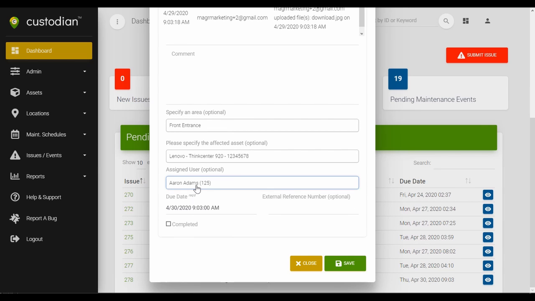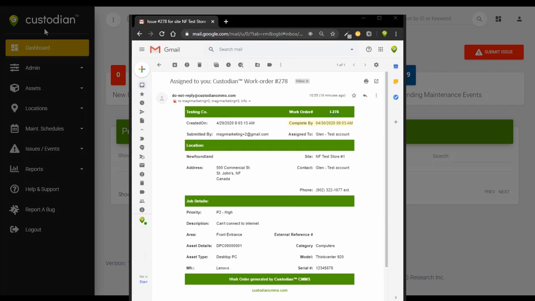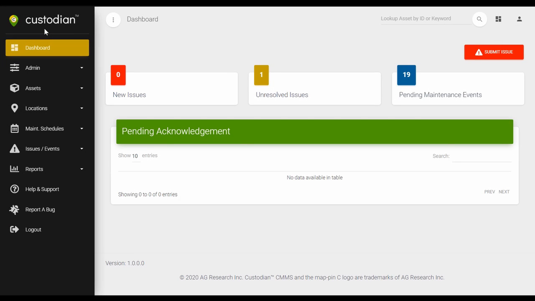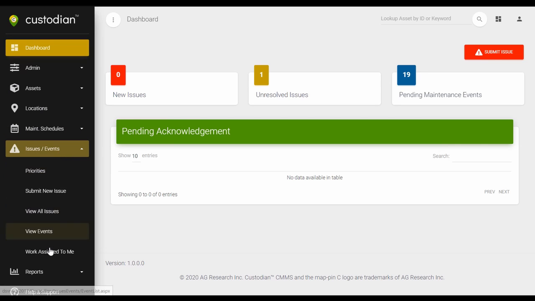The assigned user will receive email notification that a new work order has been assigned to them. The work order includes all the necessary details about the issue, including the priority and the time and date when the work should be completed. The email also includes a link to the issue within Custodian, so the user can log in and update the system as necessary. To see issues and events that have been assigned to you, from the left menu panel, click Issues and Events, then Work Assigned to Me.